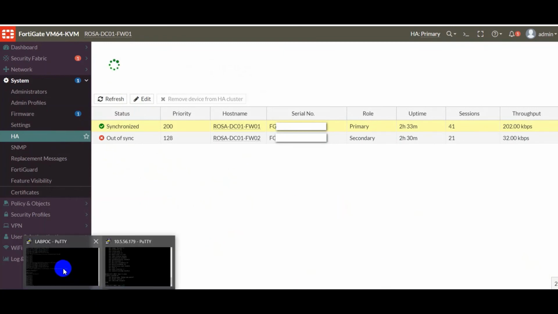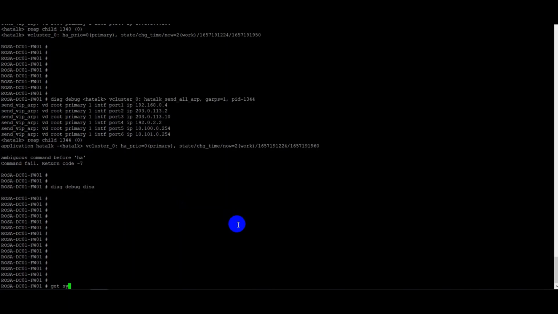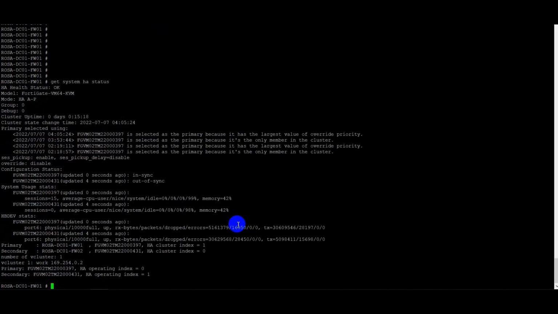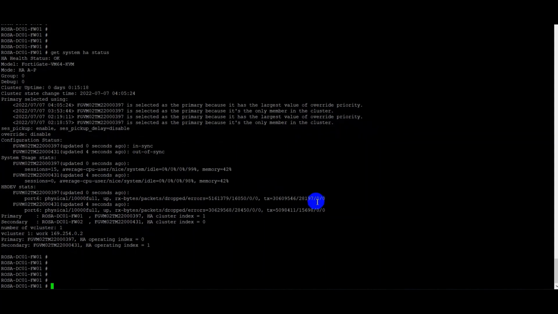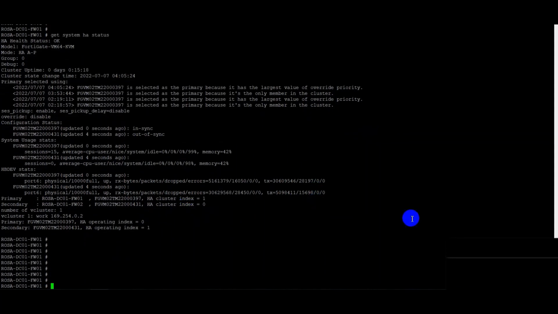The same status, if you check from the CLI also, you need to do get system ha status, and you will be able to see both the members. Who is the primary? Primary is the DC firewall 01. Who is the secondary? Firewall 02. Why is firewall 01 the primary? Because 2397 is selected primary because it has the highest value of override priority. Because we had configured the priority 200, which is higher than the other member, which was 128. So once both the devices are in the cluster, you will be able to see the memory, everything.